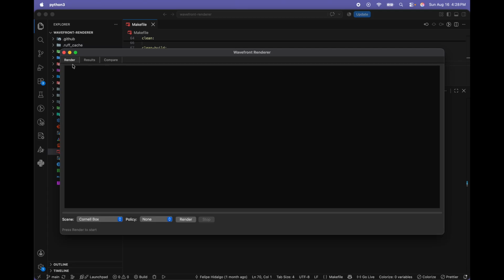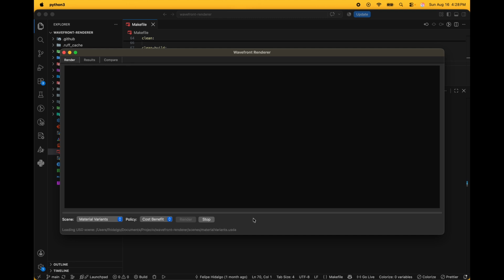In the first tab, called Render, we can select the scene that we want to render, and these are located within the root directory of the project. We consume them and then display them in a combo box. In this case, we're going to render the material variants, same for the policies. We're going to do the cost benefit, and we click on render.